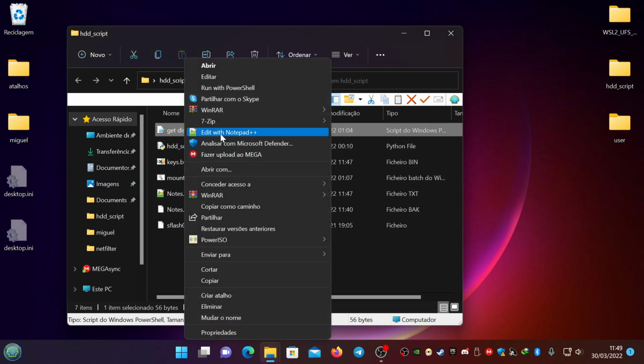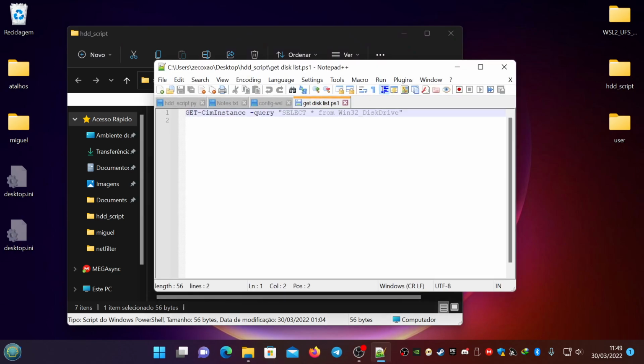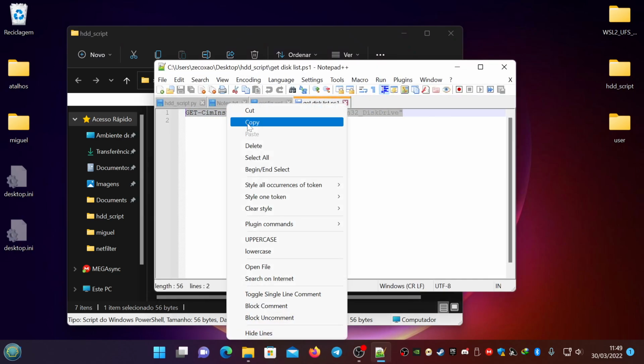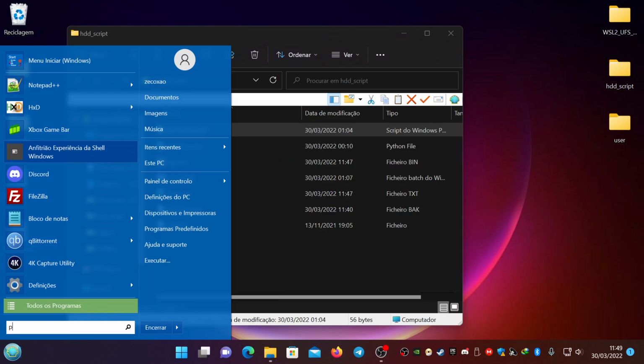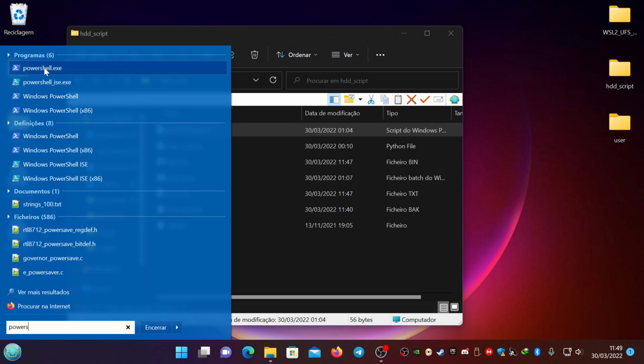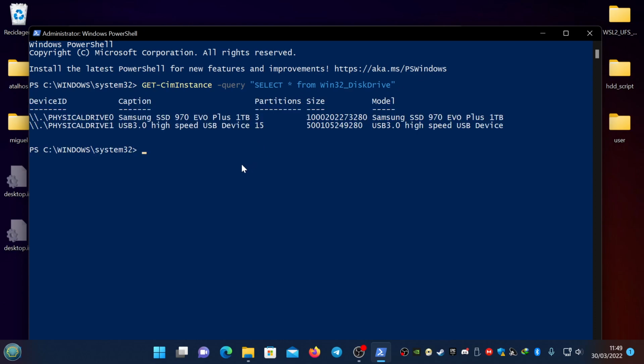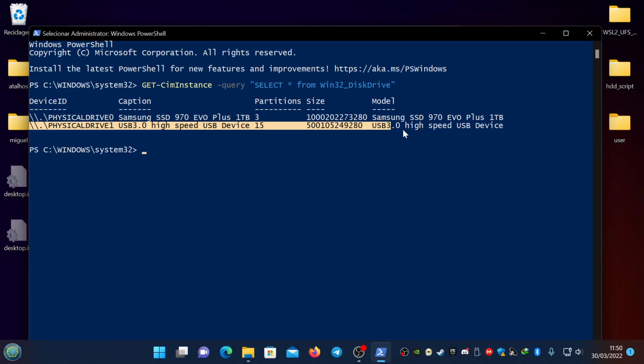Another thing, to get the list of disks that you have currently connected to your PC, you can use this command. You open up PowerShell in administrator. You run it, and you can see here that I have physical drive 0, which is my SSD. It's not it, because it's NVMe. And you can also see the physical drive 1, which is the drive that we want to mount. So we're going to mount this drive.